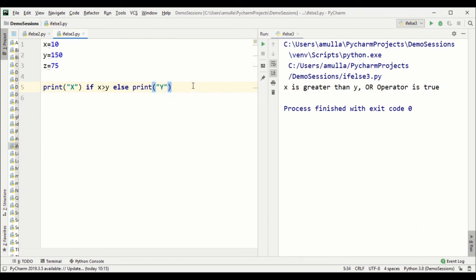Okay, so this is shorthand if else. Let's execute. It prints y, because y is greater. If we change the value of x to, say, 250, then it will print x.